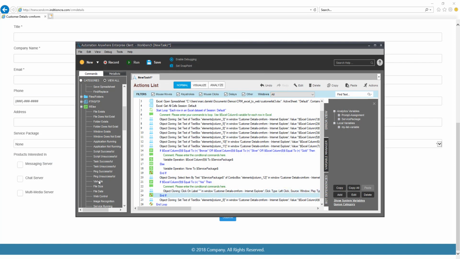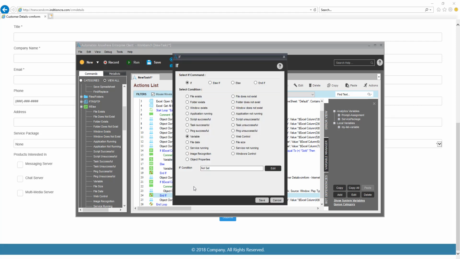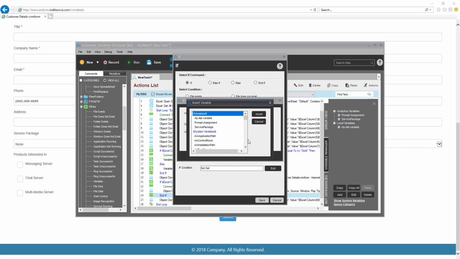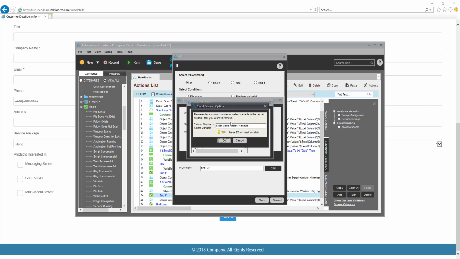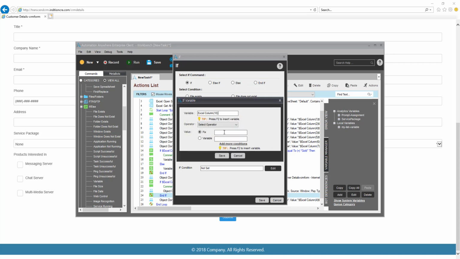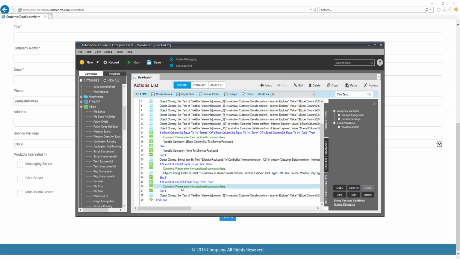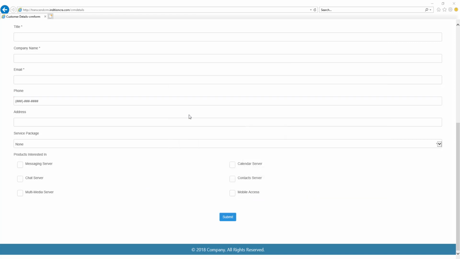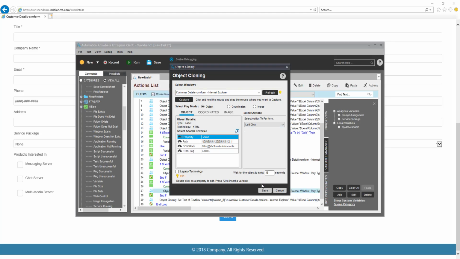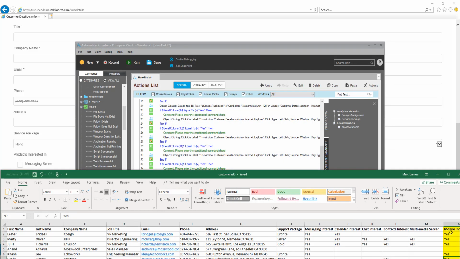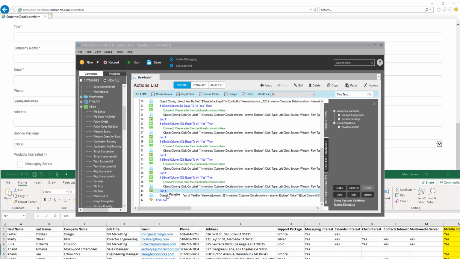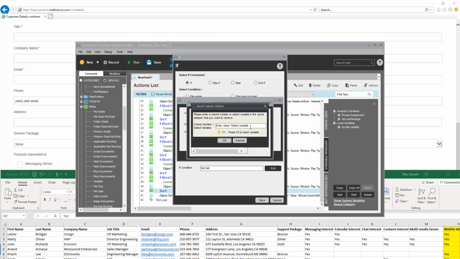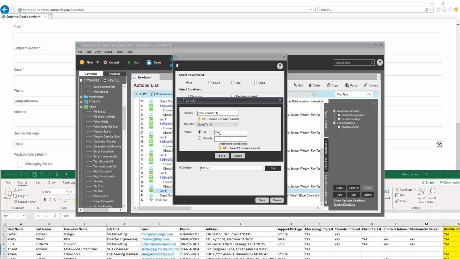After completing the messaging server checkbox, Larry can proceed setting up the conditional statement for the next checkbox, which corresponds to Excel column 10, the calendar server checkbox. Note that Larry copies additional object cloning commands to capture the various checkboxes. This particular statement tells the bot to click the checkbox corresponding to the calendar server if the customer is interested in the calendar server product. Finally, if the customer has expressed interest in the mobile communication server, the bot should automatically check that checkbox as well.